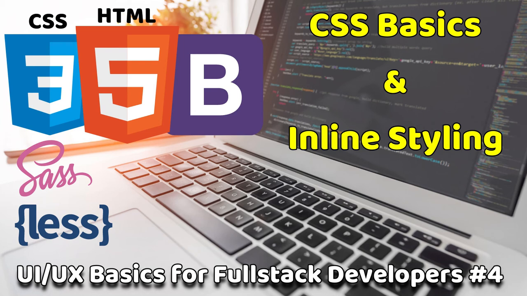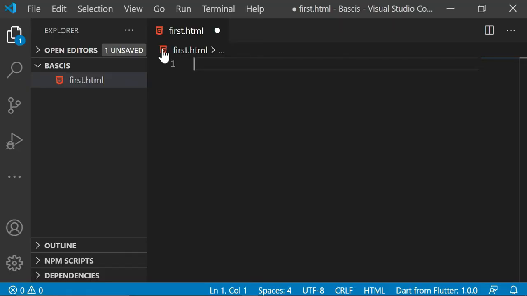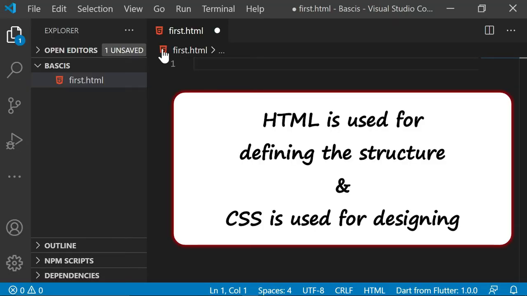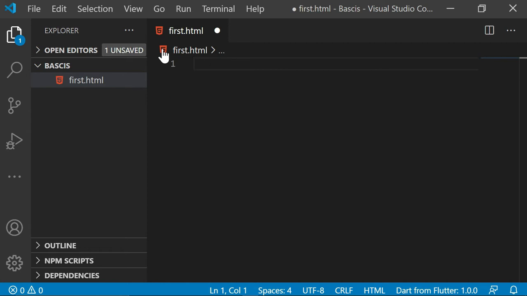Today we are going to discuss HTML and CSS together. I mentioned in the previous session that we use HTML for defining the structure and CSS is for designing. So let's begin with HTML and CSS.